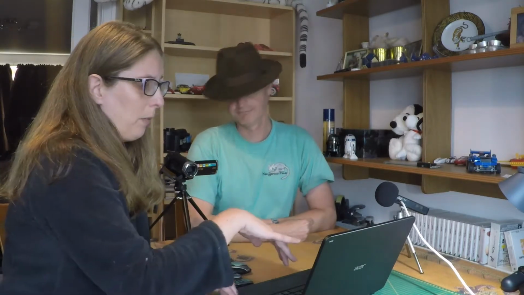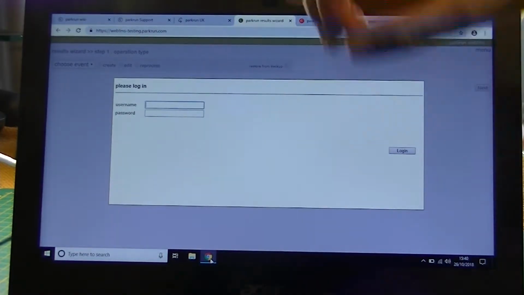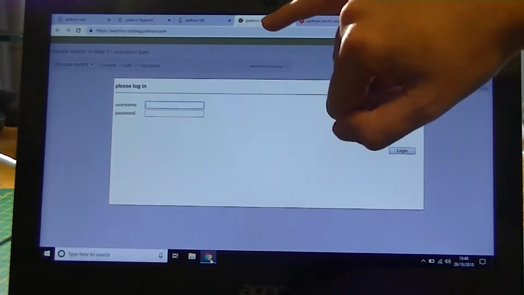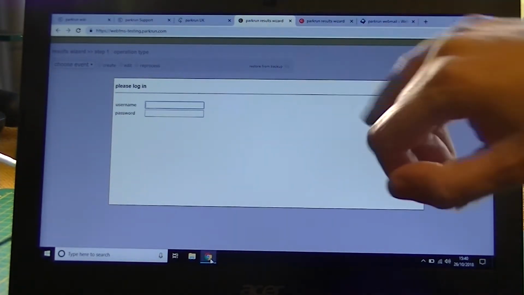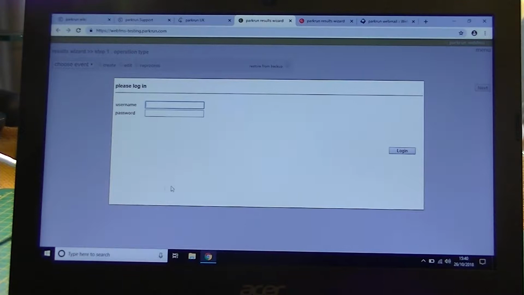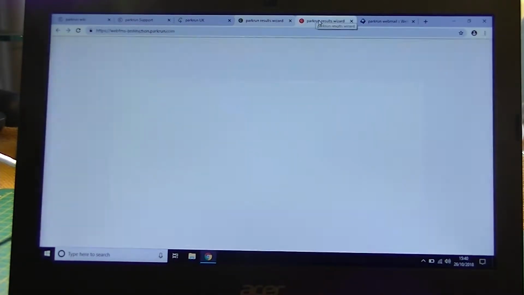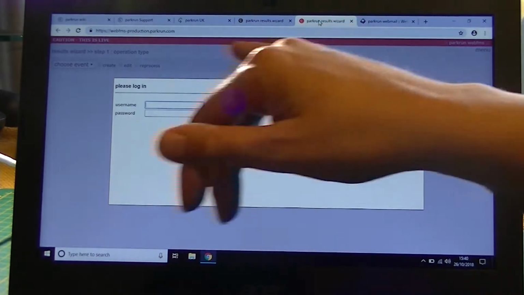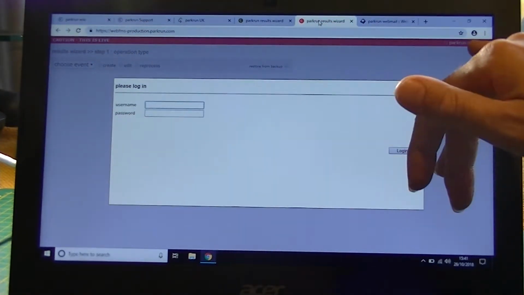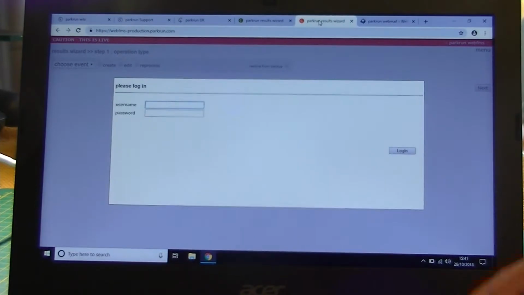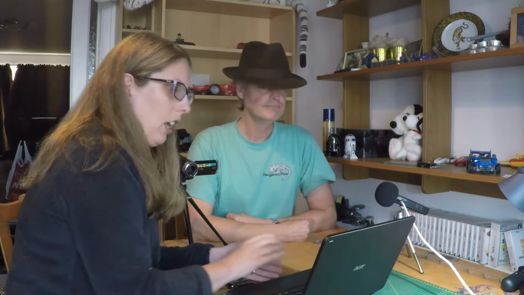Now, the way you can tell the difference is on here, the test system has got a little green icon. Oh, okay. And the live system, if I just select the tab that's got the live system on it, has a little red icon, and it has a little red banner across the top that says caution, this is live. Just so you know, the test system has got a green banner on the top.